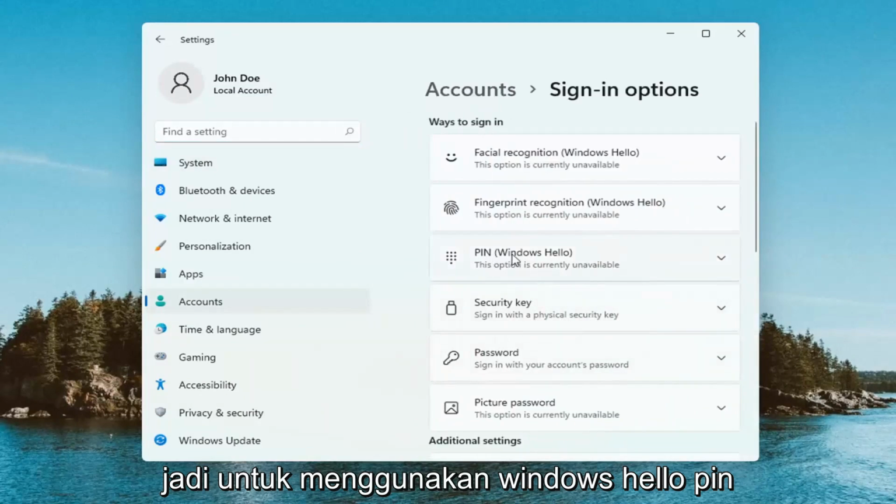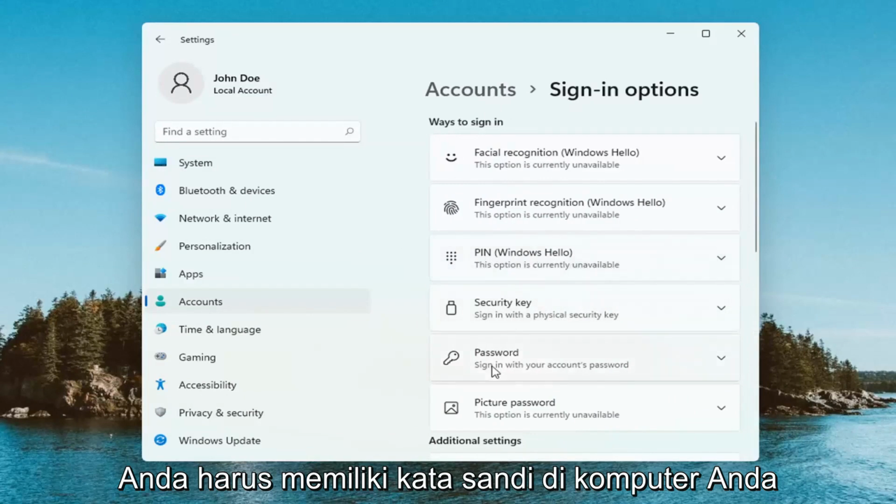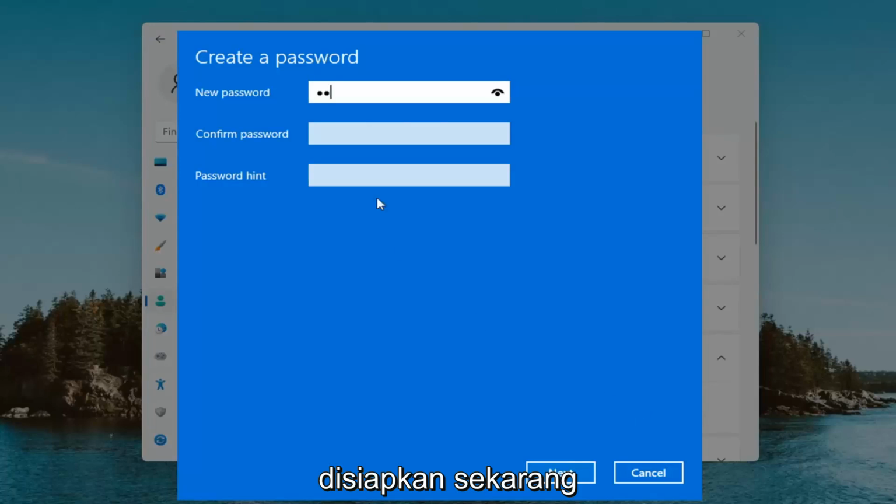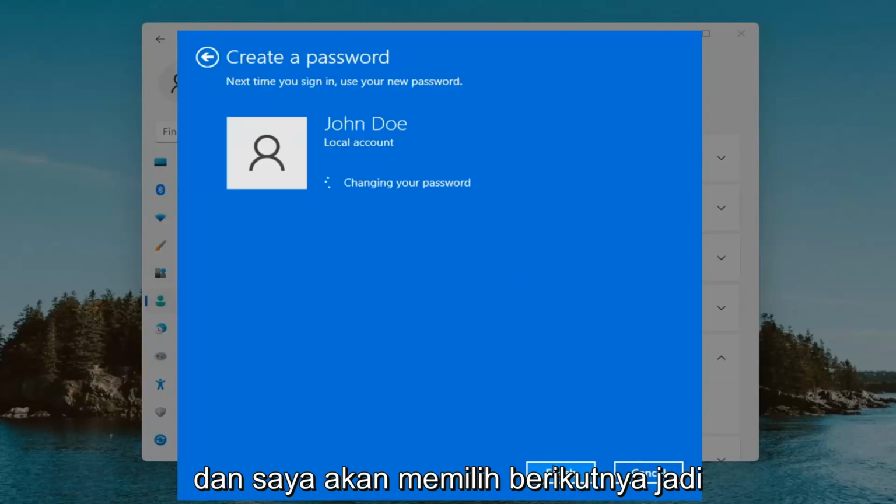So in order to use the Windows Hello PIN, you have to have a password on your computer, which I'll go ahead and actually just set up right now. And then I'm going to select Next.